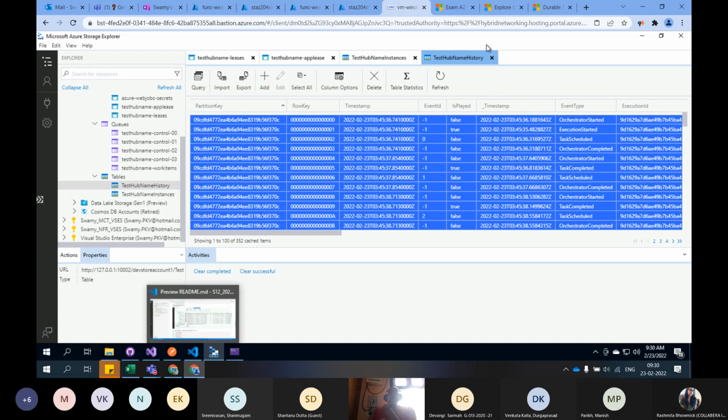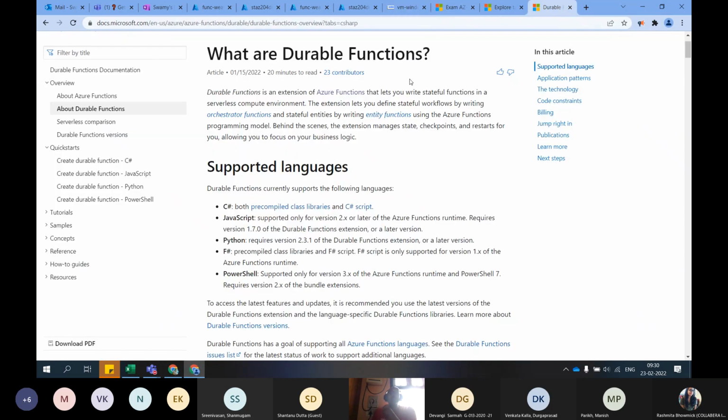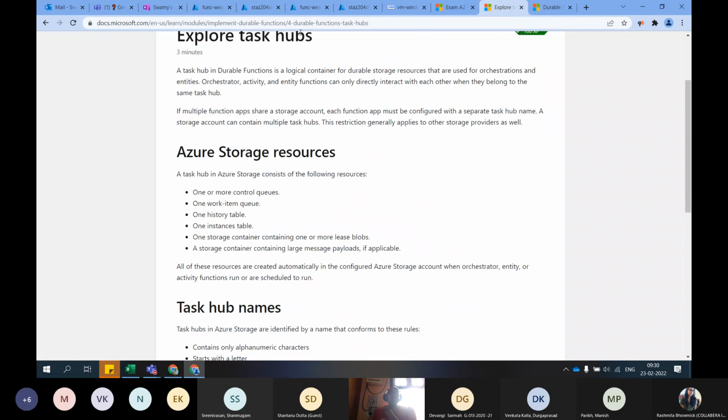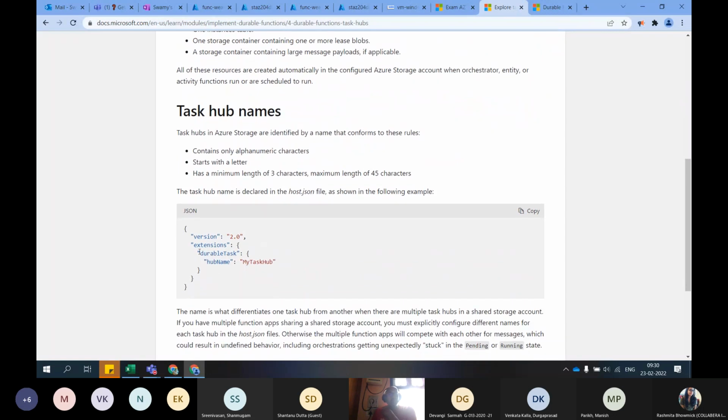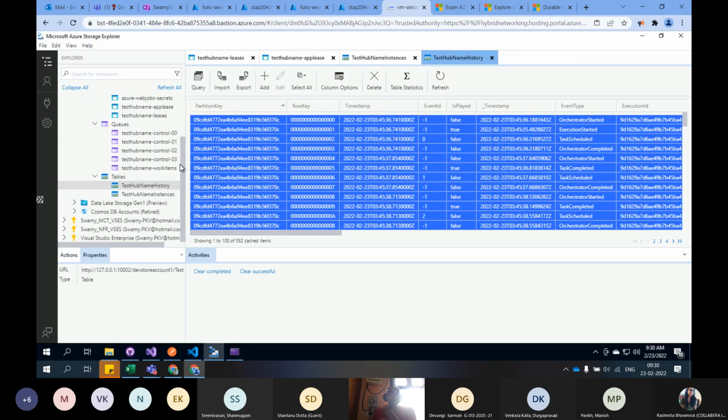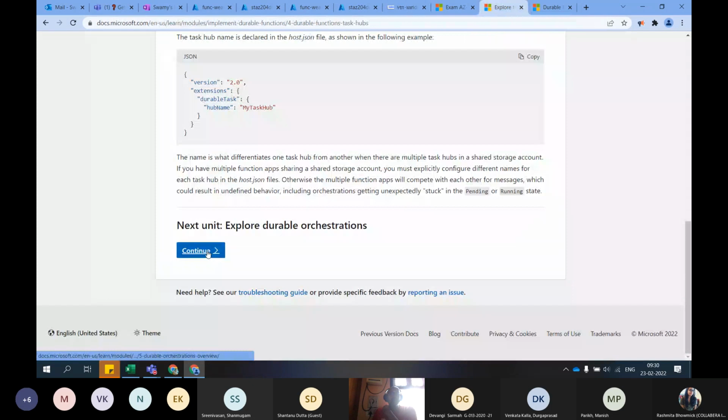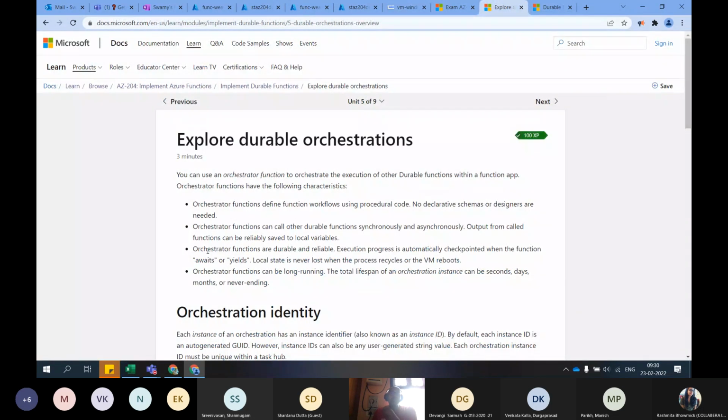So that is the technical term for that: task hubs. The task hub name will be this, and if you want we can change the task hub name. Right now, whatever is there, I'm not changing the task hub. I'm using the same. Okay, now let's explore the durable orchestrator function.